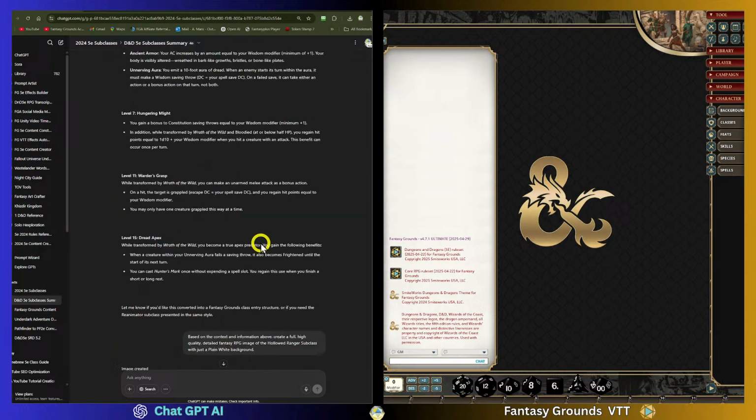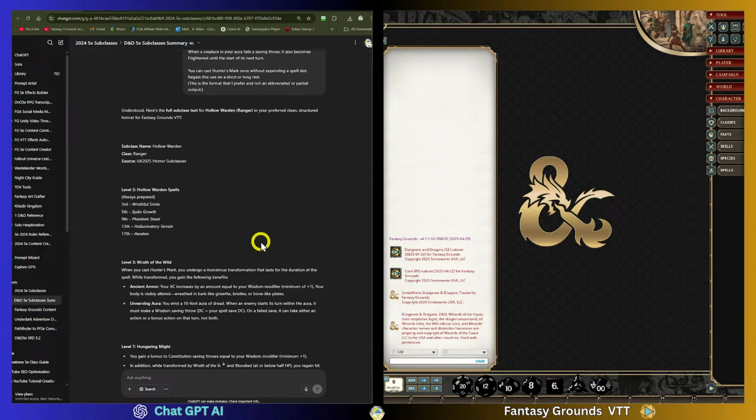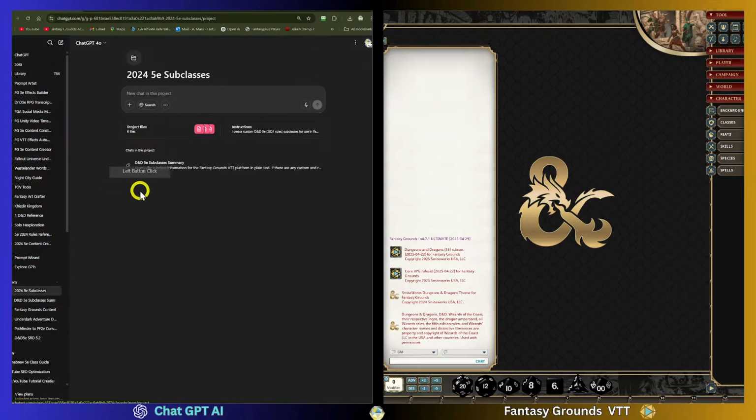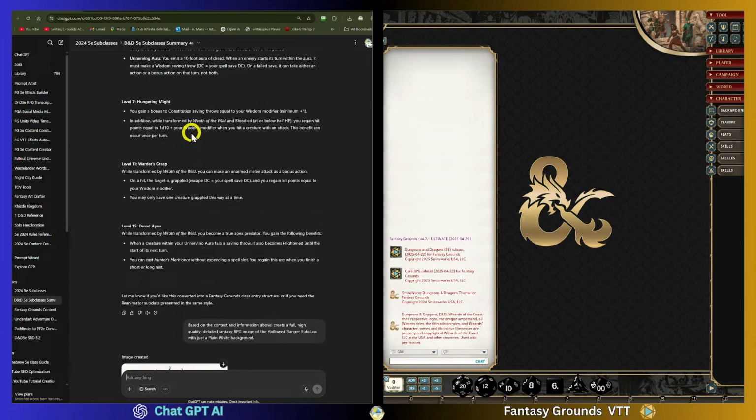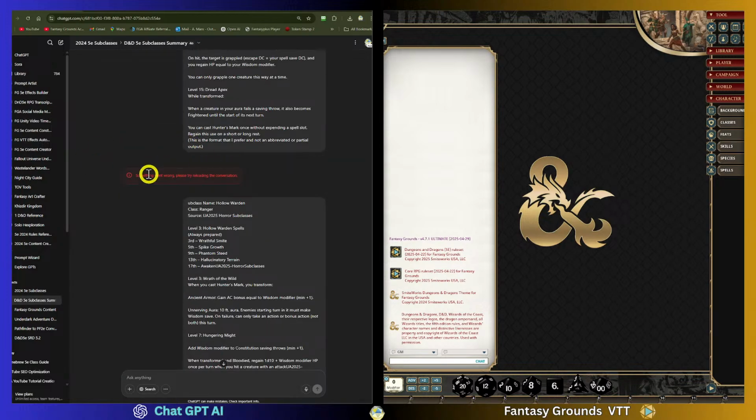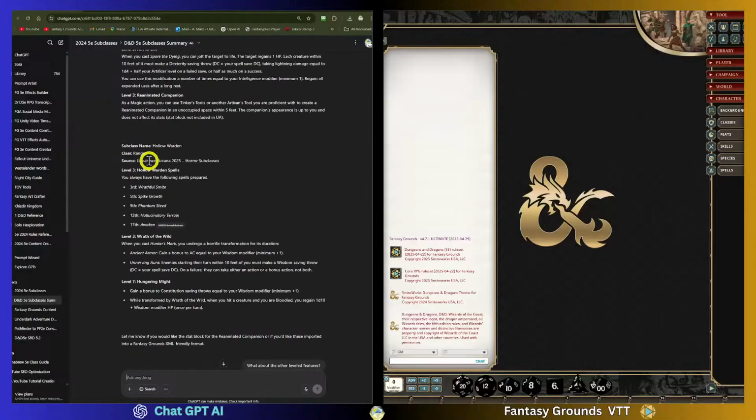So anyways, that's kind of what I would do to create these, in this case, the Hollow Warden. These are the steps, right? I made a custom project file, and there are 6 files in there and the instructions. I gave it some reference material. And then whenever I want to make subclasses, I can start new conversations within that project, or I can continue from this one.